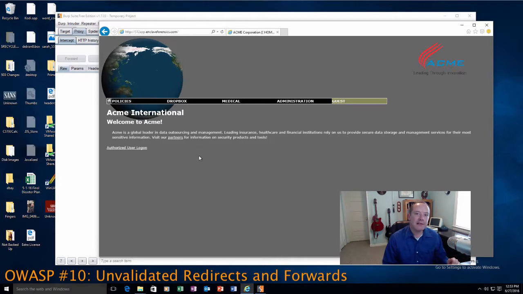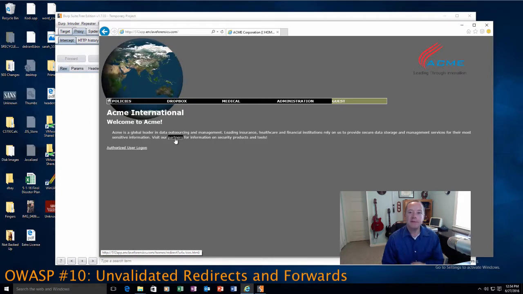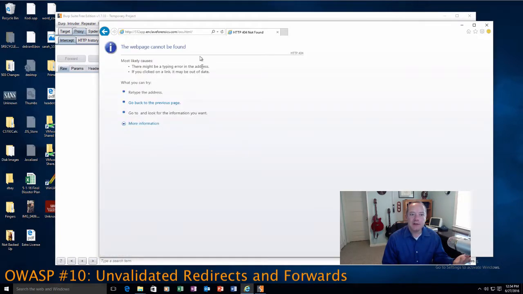Unprotected redirects and forwards. On the site, I've included a link to visit the partners. And if we hover over that, you can see that the link is going to go to the application and try to use a redirect to somewhere else. This is actually a built-in part of the application. In our case, it was not going to take you anywhere. The page doesn't actually exist.